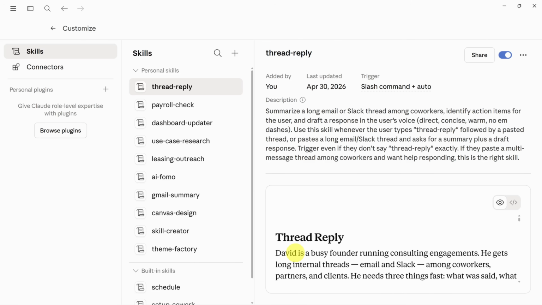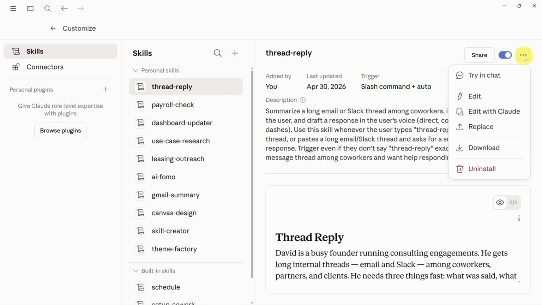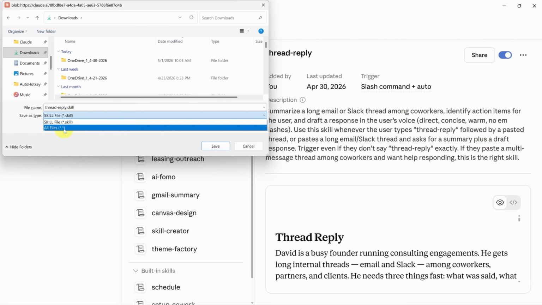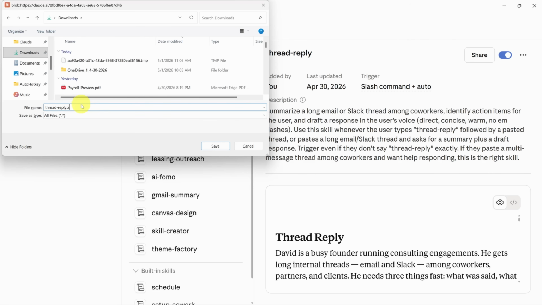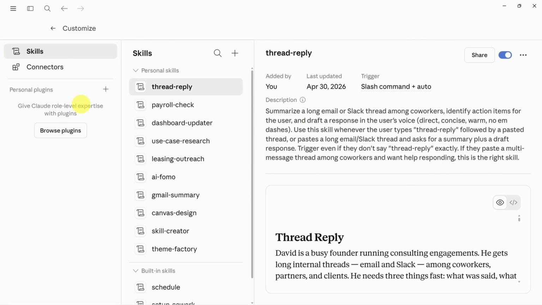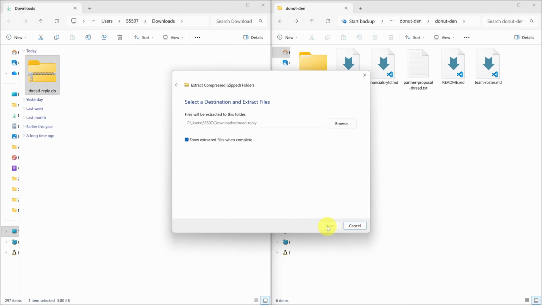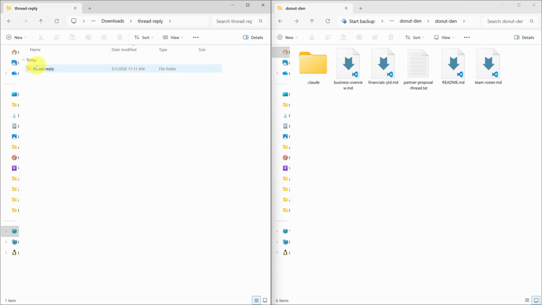Let's take a look. I've just gone back to the skills view inside of Claude. You can get this on the desktop or the web app. With the thread reply skill selected, I'm going to hit these 3 dots and then click download. When you're prompted for a file name, actually rename it to .zip. The reason for that will be clear in just a second. Now extract the zip file, you're going to get a folder with a skill file in it, and it will look something like this.